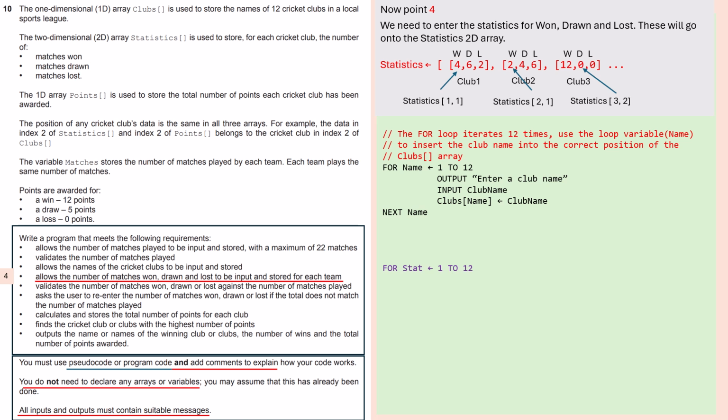So what we need to do is, we've got 12 clubs, so we're going to loop 12 times, and for each club we're going to input the 3 pieces of data and store them into the correct array. So let's have a look at how we can do that. Now this first line here, I'm just going to tell the person which club they're entering the data for. So I've got a new loop counter here, I'm calling it stat, assign 1 to 12.